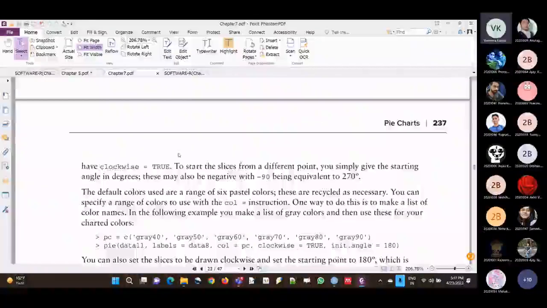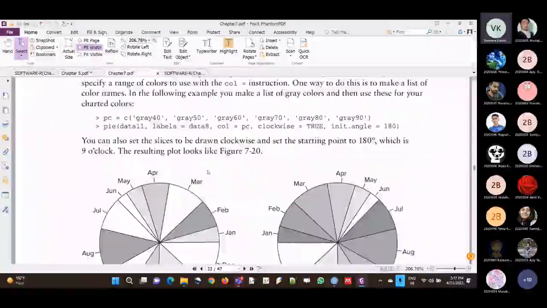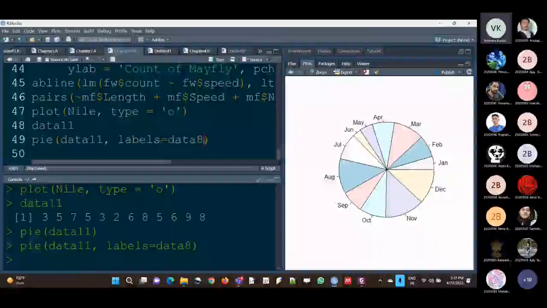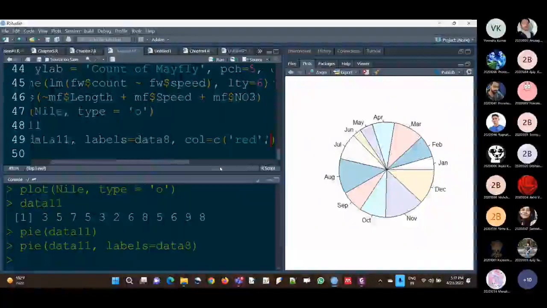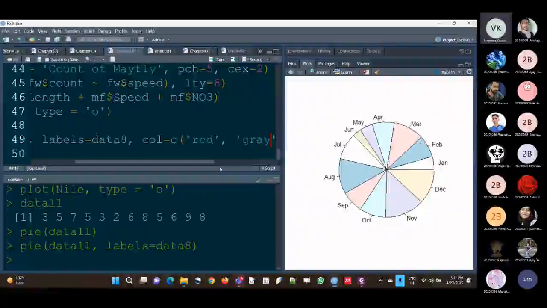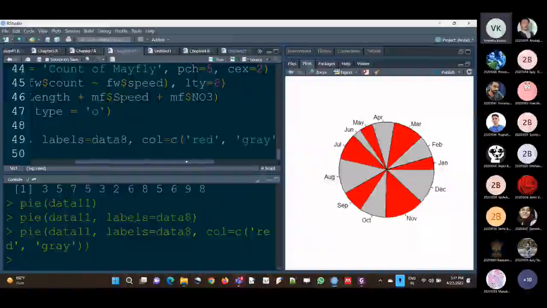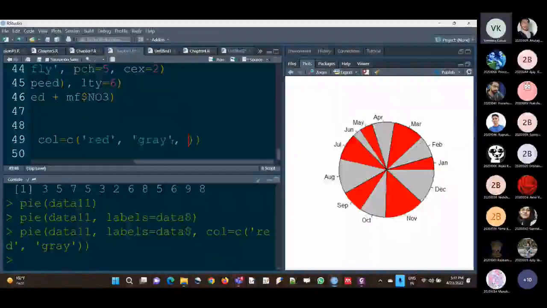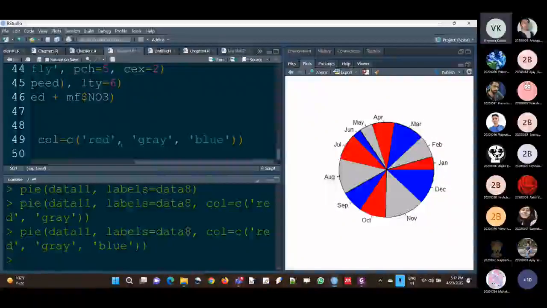Now I want to give the color, so I can give color also. You see different color. Okay, so if I want to give color, let us give col equals to c, and then we can write in quotes, suppose red. Okay, then gray. Okay, if I give two colors, then it will automatically repeat. Okay, if I give suppose another color, blue, it will repeat 3 colors. First, it will start from January, red, and then Feb, gray, and then blue. Then again red, gray, blue, red, gray, blue. Okay.